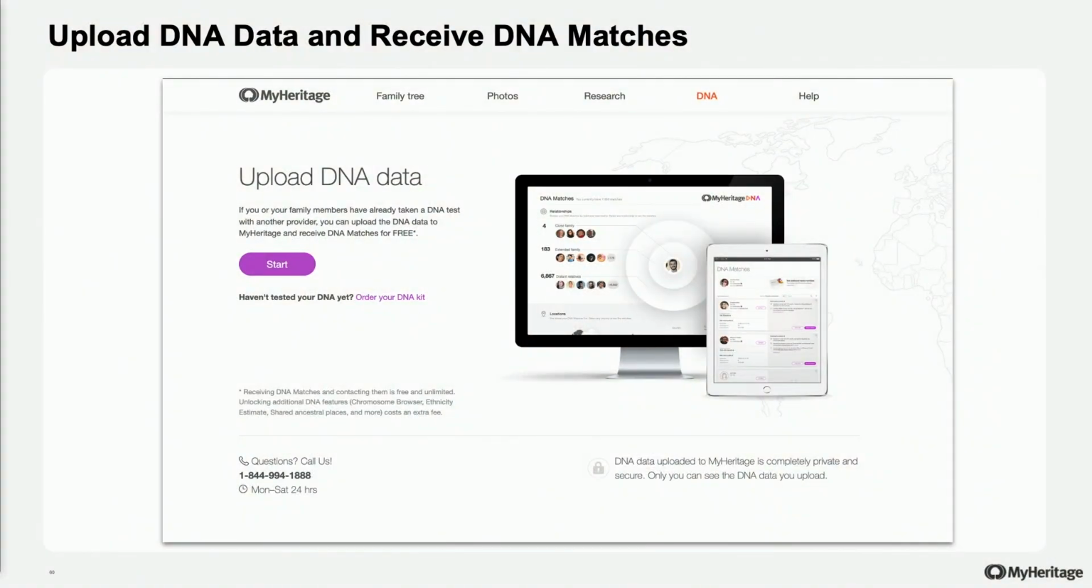Now, as I mentioned, even if you don't have a MyHeritage kit, you can always upload your DNA data to MyHeritage. Uploading is free, and you get DNA matches for free. And then you will get the CM Explainer prediction integrated within your matches. So I invite you to upload your DNA file and start using that.